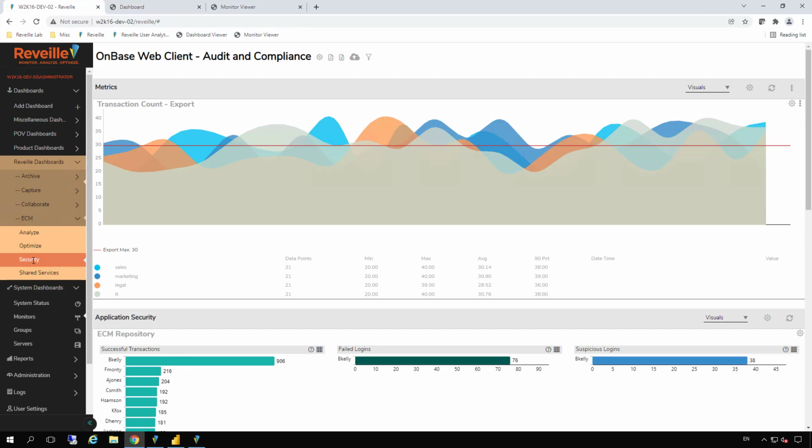So the customer scheduled the evaluation to start at 7 p.m. and finish the following day at 8 a.m. So they could see if anyone came in overnight to download a lot of content. If they did, security would be notified, and if required, the user could be automatically disabled. Reveille provided insight and control they never had before.